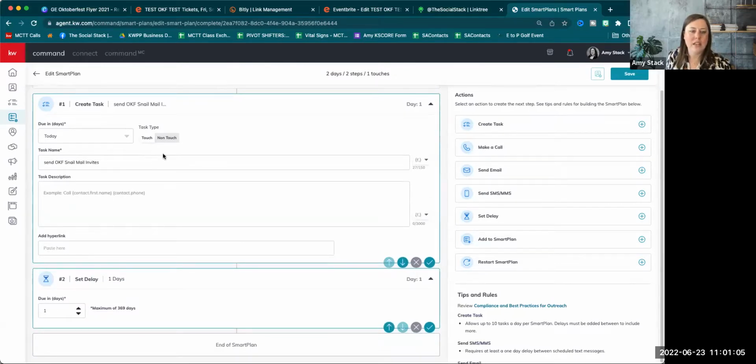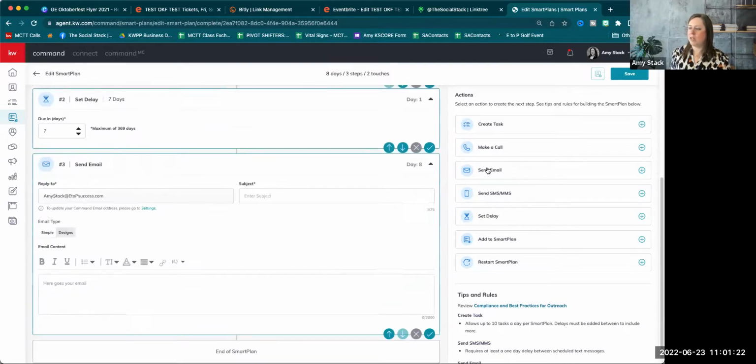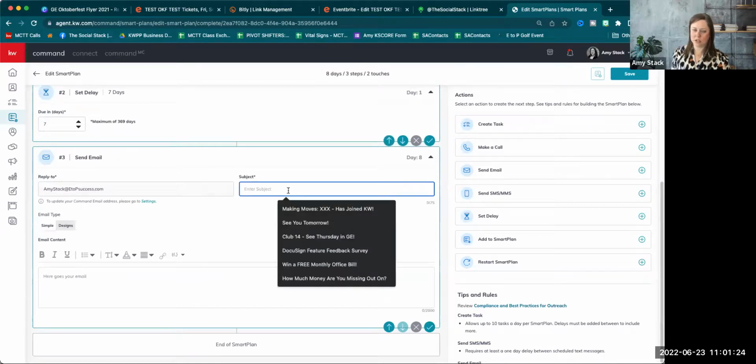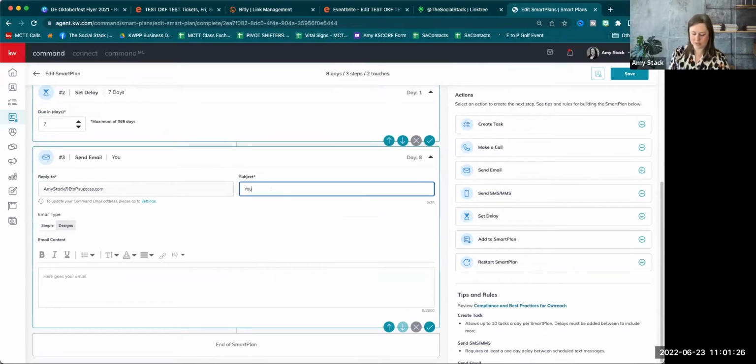So we said the physical mailer should go out 6 weeks before, and then the email would go out 5 weeks. So I'm going to make my delay 7 days, because that will be a week between the physical mailers and the email. So I have my physical mailer, a 7-day delay, and then I want to send my email that we just created. So you'll have to put your subject in there. Right, you're invited, client appreciation event, Oktoberfest, whatever you want to put in that subject line.